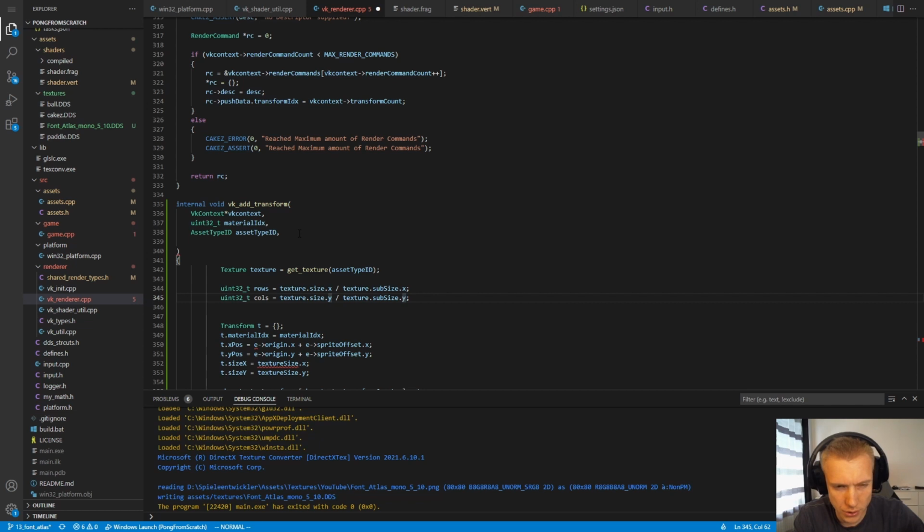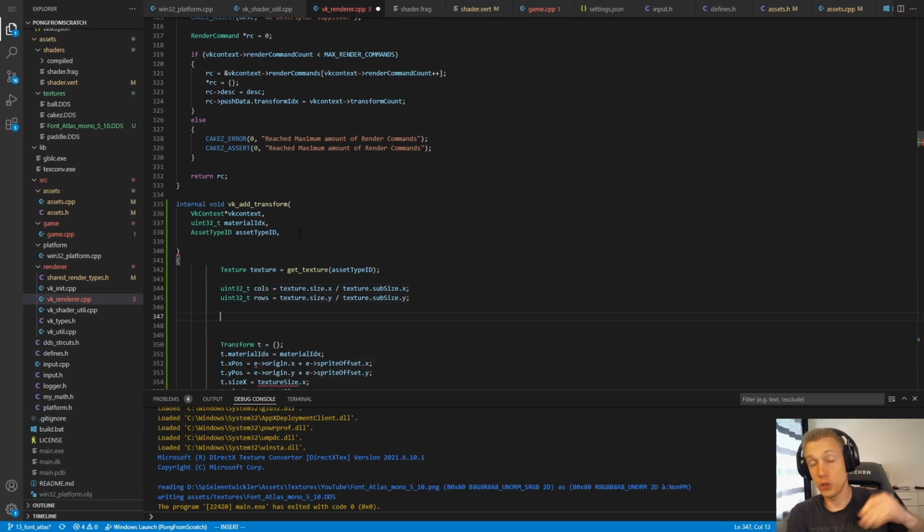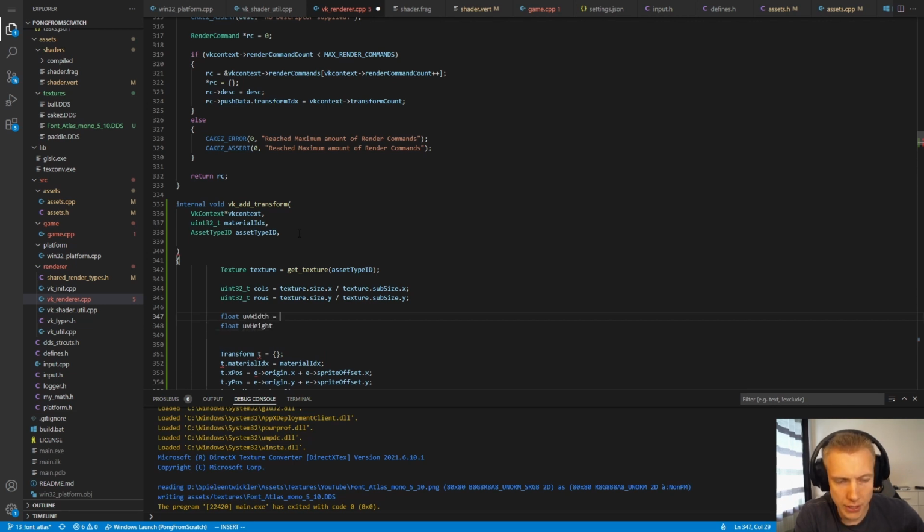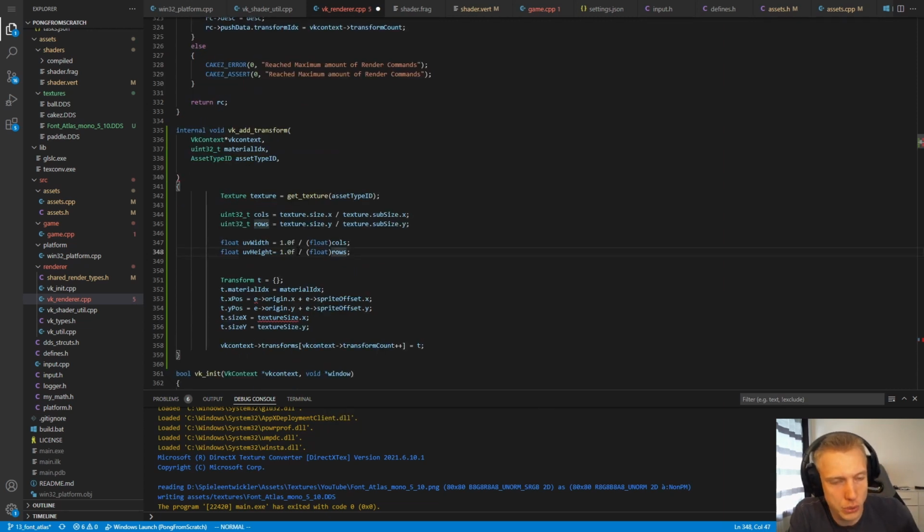And I think I reversed those. Rows should be Y and columns should be X, right? So change those real quick. Columns and rows. And since we know a texture coordinate can be between 0 and 1, now we know how many columns we have. We just divide 1 by the amount of columns, and we know how thick one sub-image is in UV coordinates, right? I call this float UV width and float UV height. That would be 1.0f divided by float cols. Yep, and that would be 1.0f divided by float rows. Okay, now we have the UV width and height.